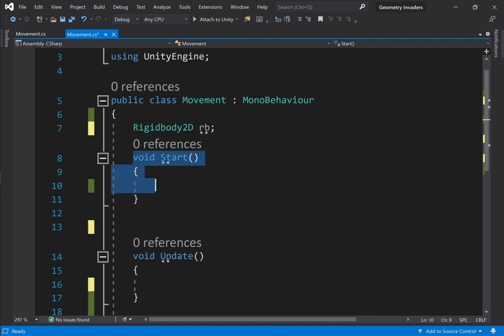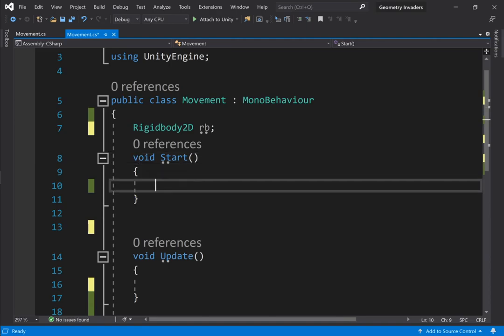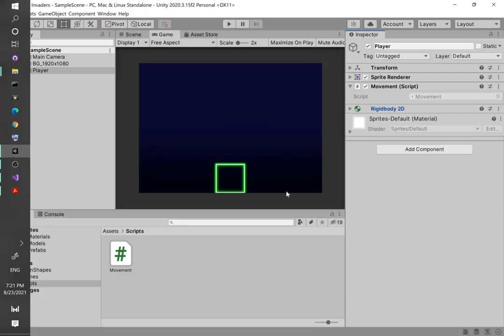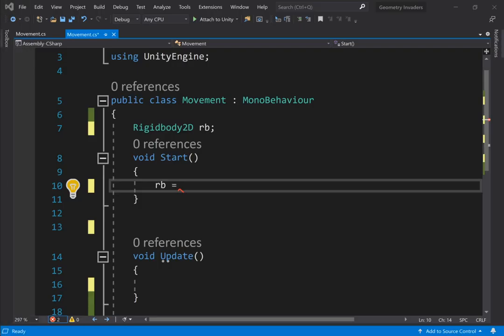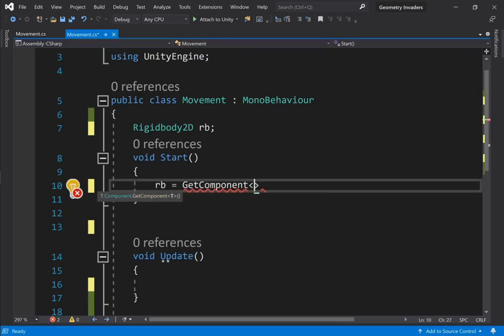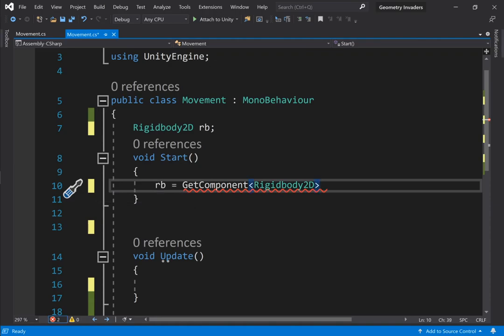Now inside the Start method, when I say inside, I mean between the curly braces, you're going to go inside the curly braces and type rb equals, and we're going to get the Rigidbody component. So there's an actual code for it: rb equals GetComponent, then angle brackets, so shift and the angle brackets. Inside the angle brackets you're going to type Rigidbody2D, followed by the round brackets and the semicolon for the end of statement.